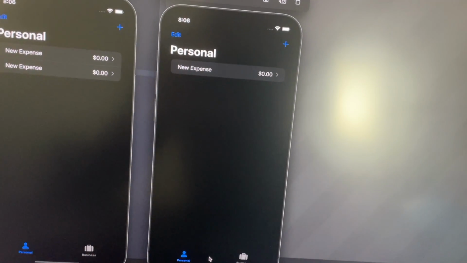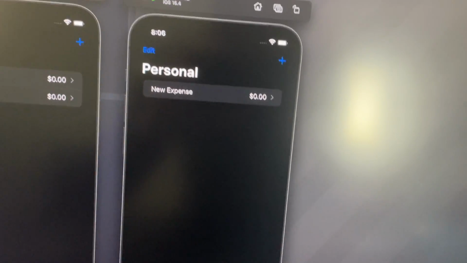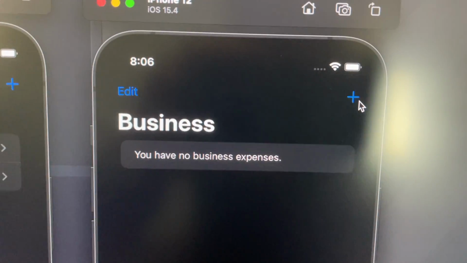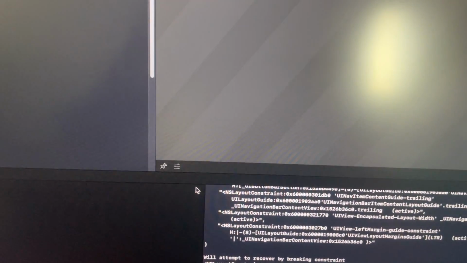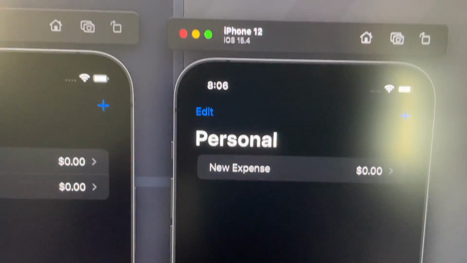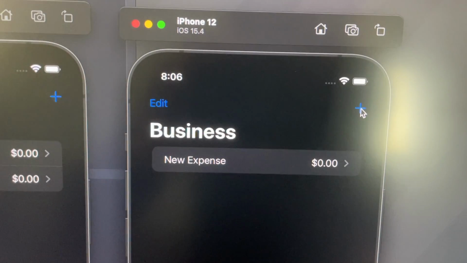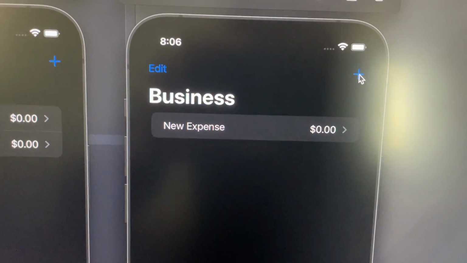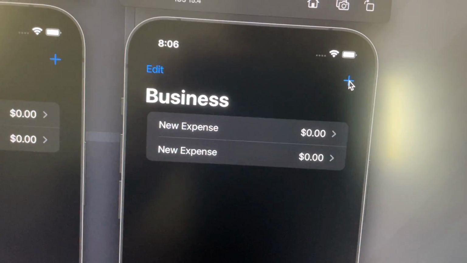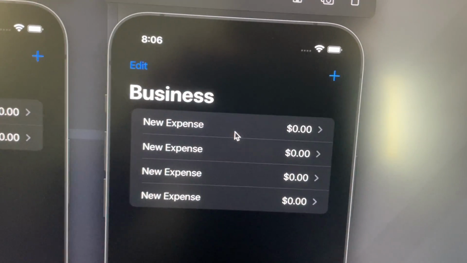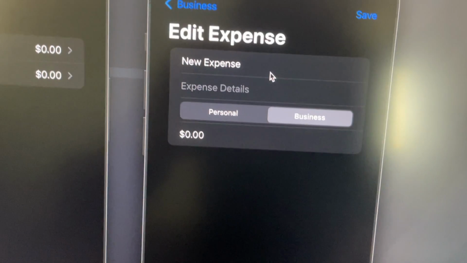What was not working properly before was that if I was on the business tab and I would press plus, I would automatically get a personal expense in the personal tab instead of getting a business expense in the business tab. So in other words, you would hit the plus button and then you wouldn't see anything happen because the new expense would get added on the personal tab. Now I fixed that. If you press plus, as you can see, it comes in properly and you can edit things and everything updates properly.